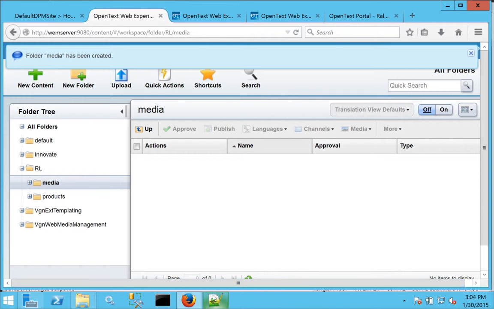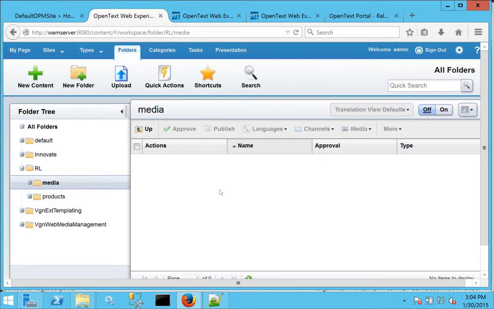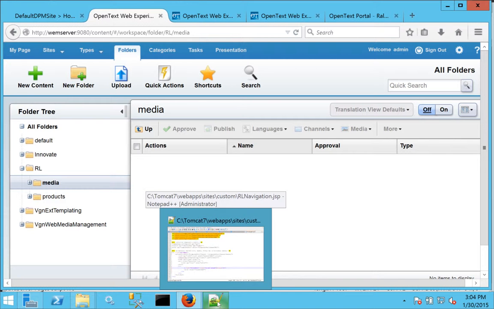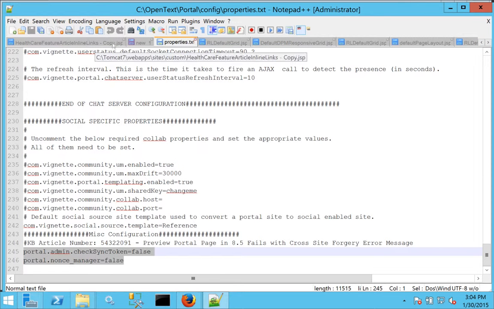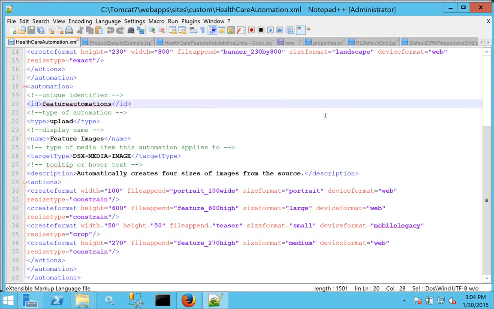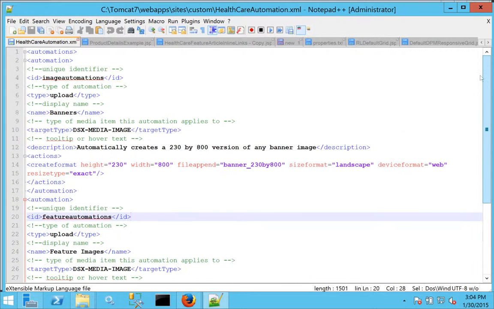And then I'll add a couple of automations. So I want to do an automation for banner, I want to do one for feature images. So I'm going to first set up a banner automation. And I do have an example that I can send you later, but here it is. So in this automation, I'm defining two automations. First is a simple one called banners that just creates a banner that matches the requirements of our site.